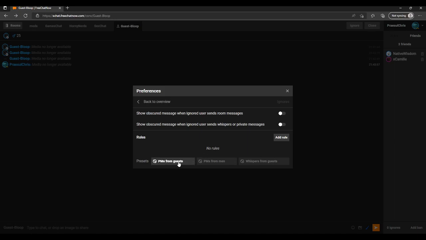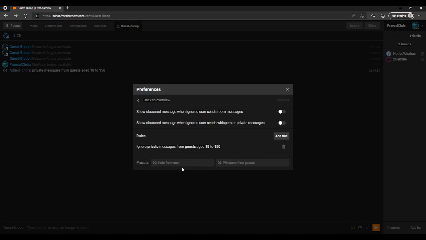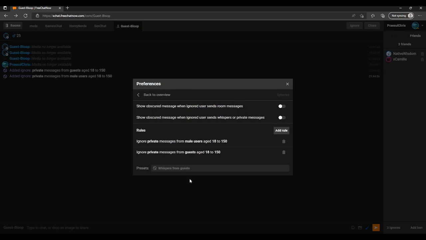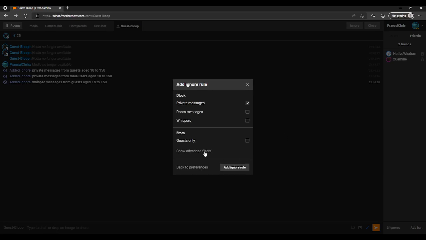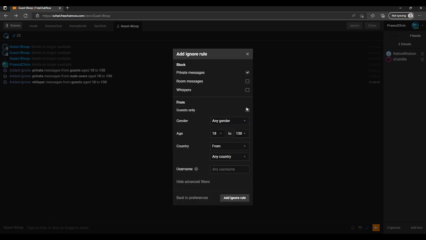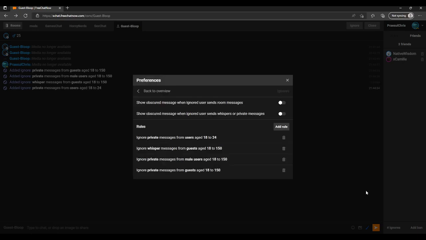Basically, you can block PMs from guests, PMs from men, my least favorite type of people, just kidding, whispers from guests. But if you want to be a little more specific with your range, you can go to Advanced Filters here, and you really just pick a range of people to not have to listen to or not have to read messages from. So if you don't want to talk to people that are between the ages of 18 and 24, boom, just like that.